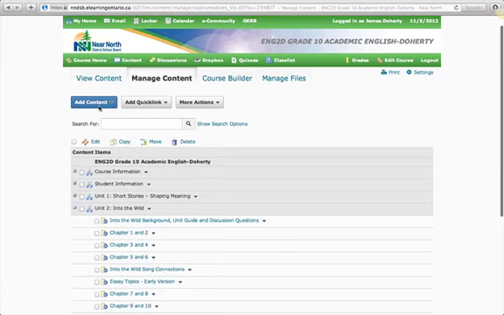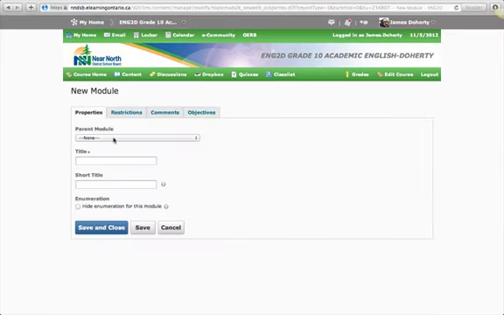So I'm in the Content section, and under Manage Content, I'm going to click on Add Content. First of all, I need a module. Each of these things are modules: Into the Wild, Shaping Meaning, Short Stories, Student Information. So, new module. And it won't have a parent module. And my module title is going to be OSSLT Introduction Info. Save and close.